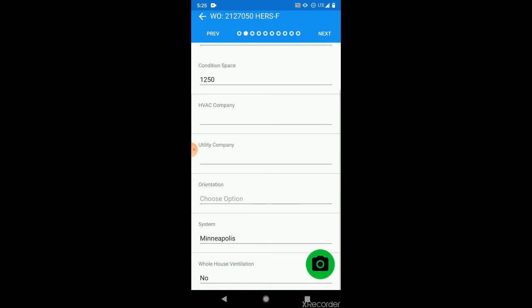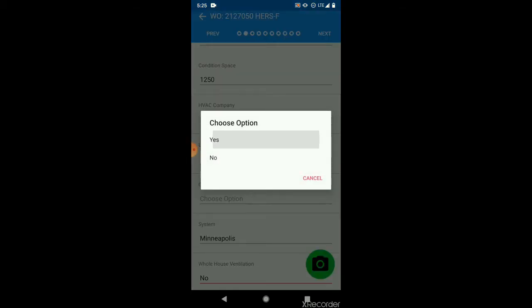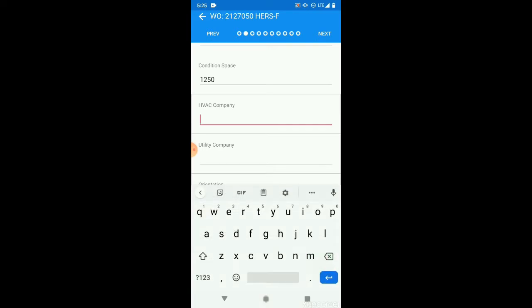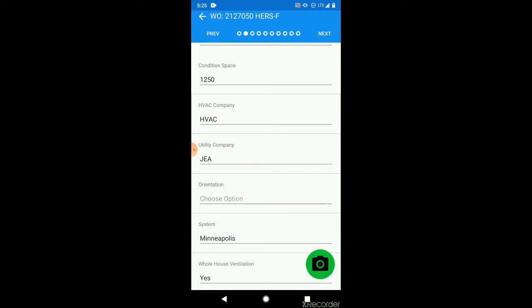So I'm going to go back and select yes, so that for the rest of the video, we will step through it as if there was a whole house ventilation that I wanted to identify or test. Fill out any information that it asks you on this page. Select your orientation, and we will leave Minneapolis as the default for system.